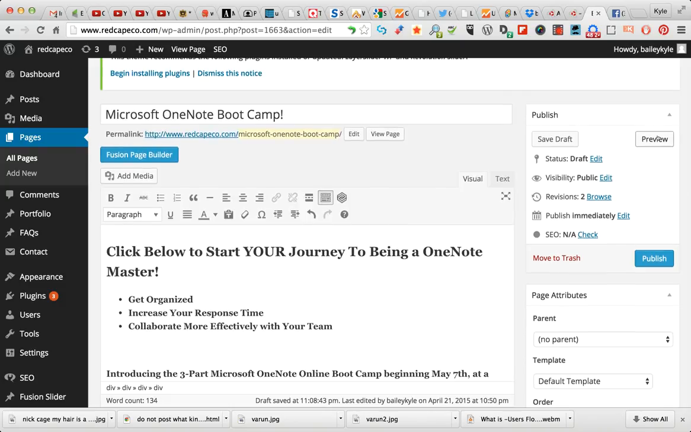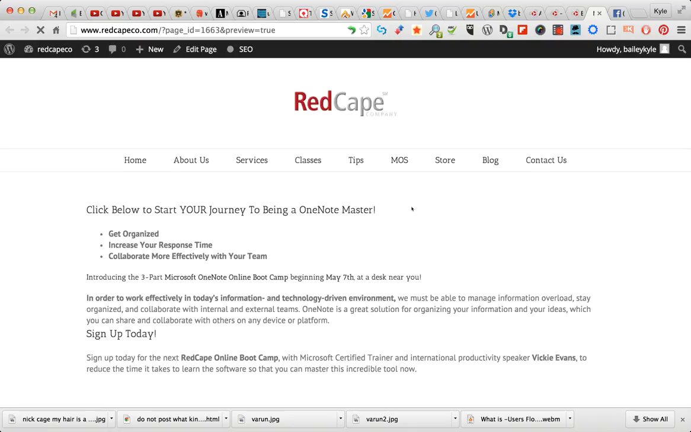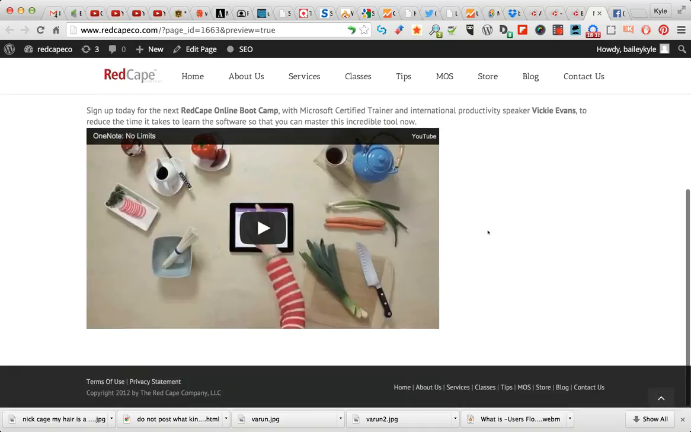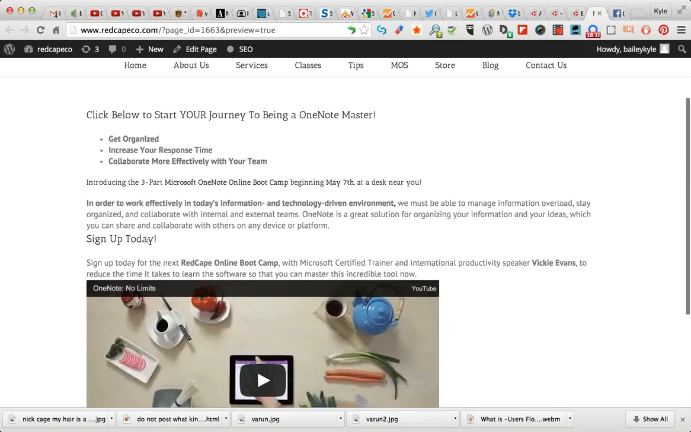Let's preview this real fast. What the preview does is it gives you a pane to look at the page the way it's going to look. This is the way it looks. Now, one of the things you'll notice is there is not a page break between this part of the paragraph and this sign up today. I have done the things I normally do to cause that to happen, but it's not working correctly. There's also no space between here and the video.